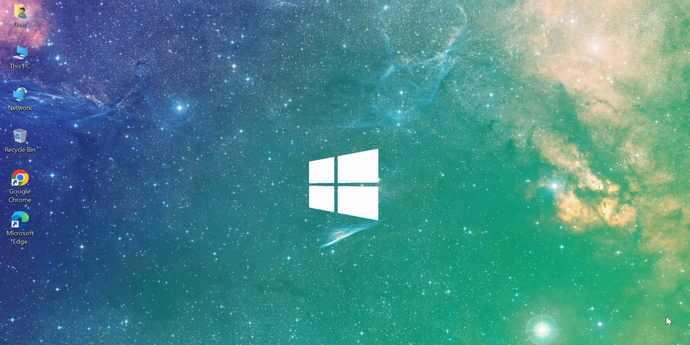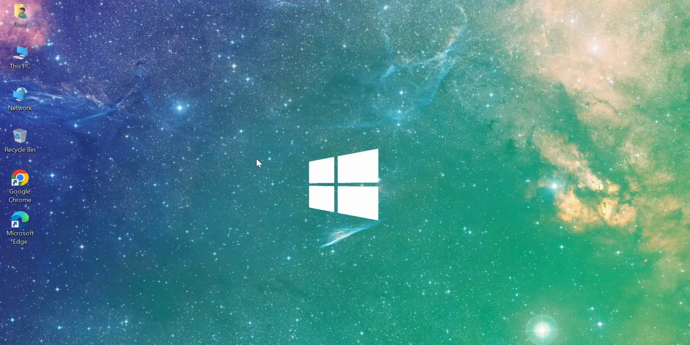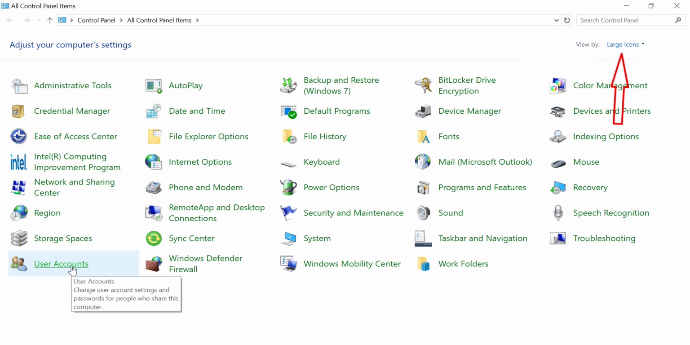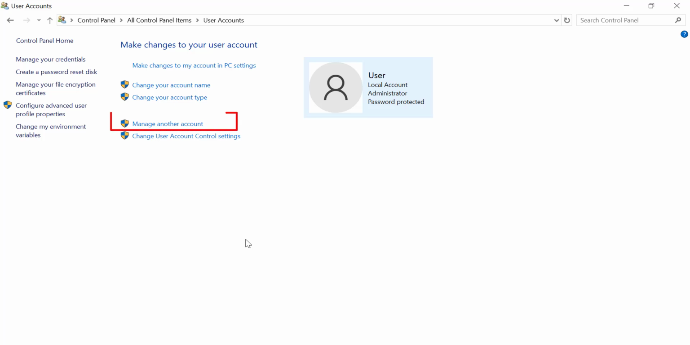First, click on the Windows search bar and type Control Panel, then press Enter to open it. In the Control Panel window, click on User Accounts. If you don't see User Accounts, go to the top right corner. Click on View By and change it to large icons. Now click on Manage Another Account.